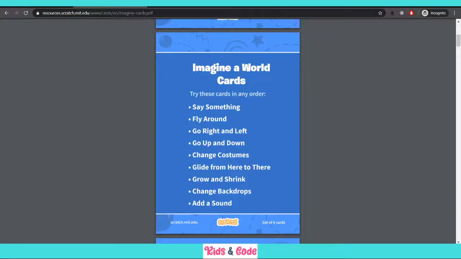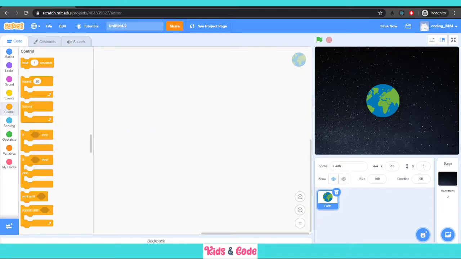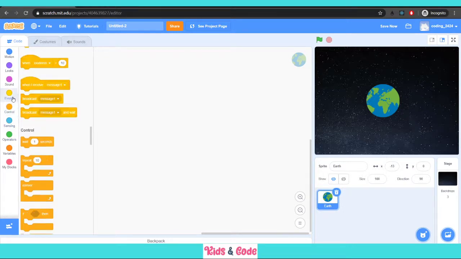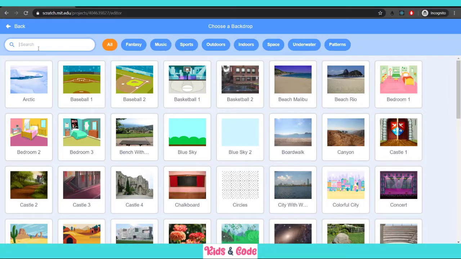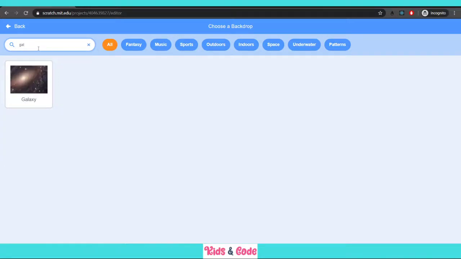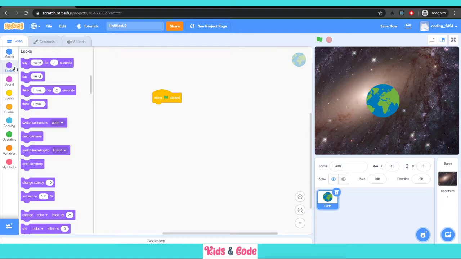So the next thing that we need to do is changing backdrop. So let us now change backdrops as well. So let me just go into events and say when this green flag is clicked, I can choose another backdrop to change. I can choose a galaxy. Okay, so you see that in the project window the galaxy has changed to the backdrop. Okay, but what I want actually is I want the space background first and then the galaxy background.